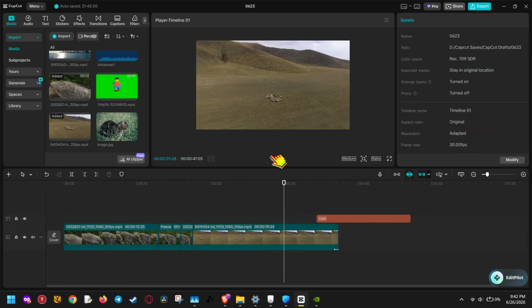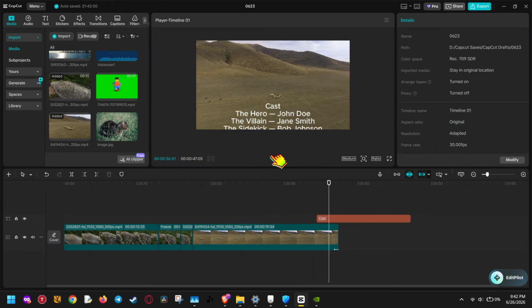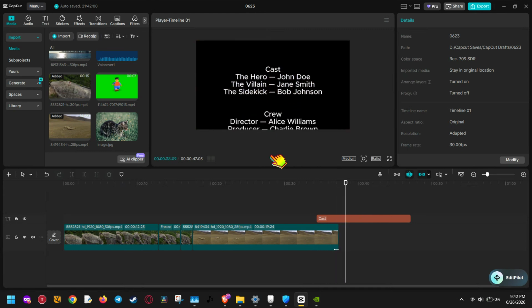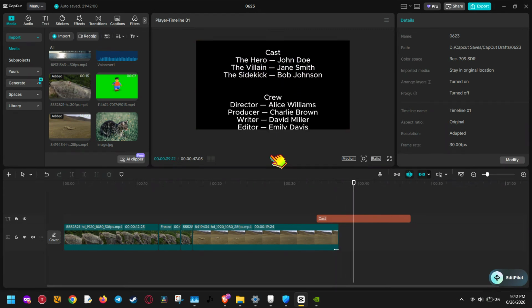Let's get started. First, the simplest fix is to close CapCut completely and reopen it fresh. If the app is stuck, use Task Manager on Windows to force it closed, then launch it again. Sometimes a single bad session can cause freezing, and a clean restart is all it takes.